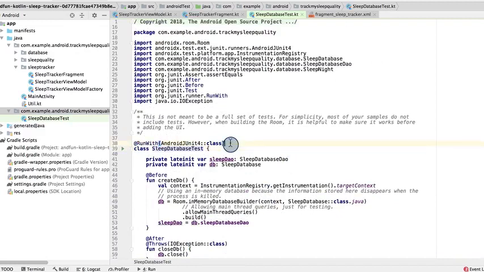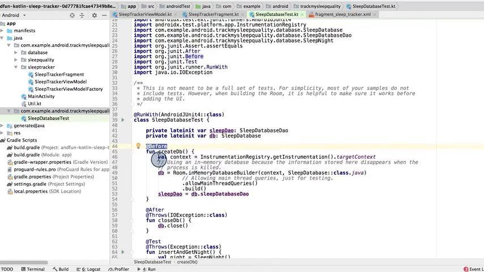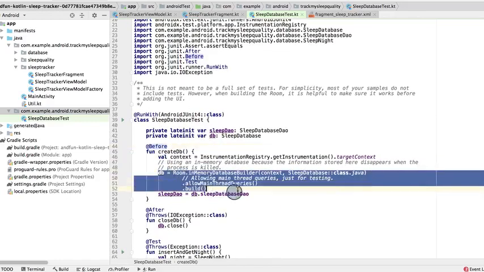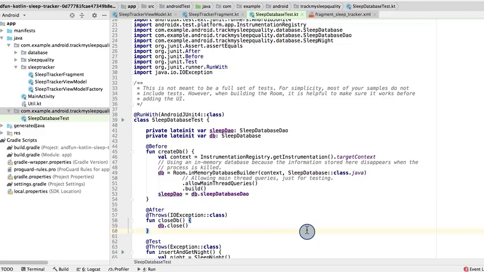The run with annotation identifies the test runner we are using, which is the program that sets up and executes our tests. During setup, the function annotated with before is executed, and we create an in-memory sleep database with the Sleep Database DAO. In-memory means that this database is not actually saved on the file system and will be deleted once the tests have been run.